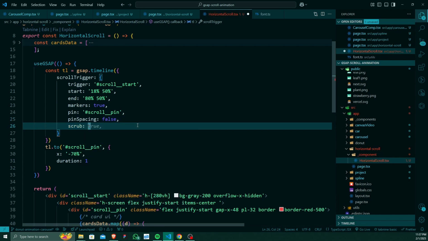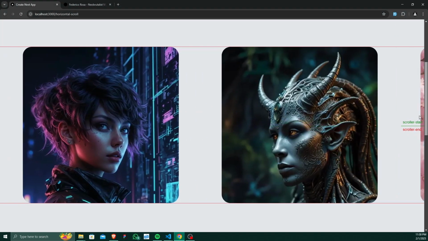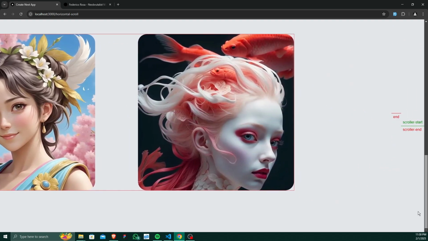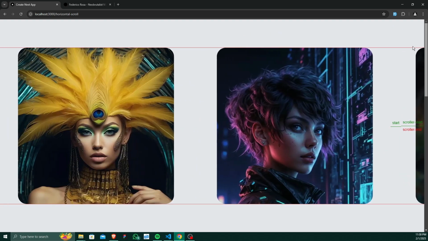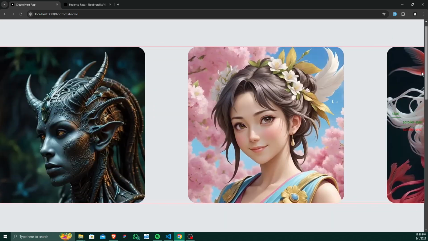If I pass scrub to be 2, as you can see, it will be very smooth. If I scroll the page, as you can see, it is running smoothly, and if I even reverse scroll, it scrolls in reverse, just like this.